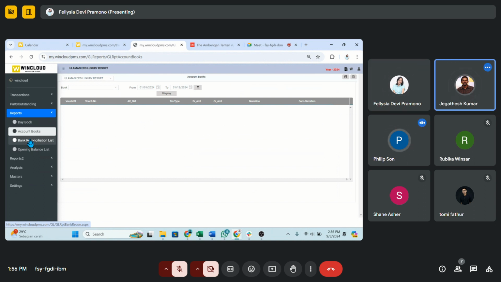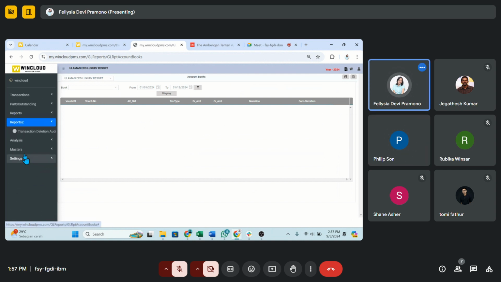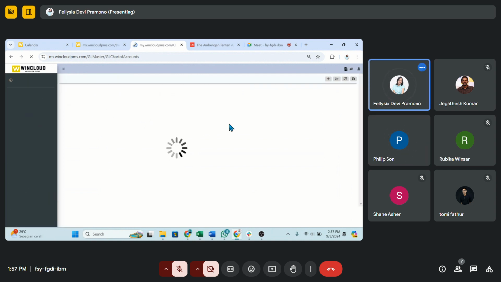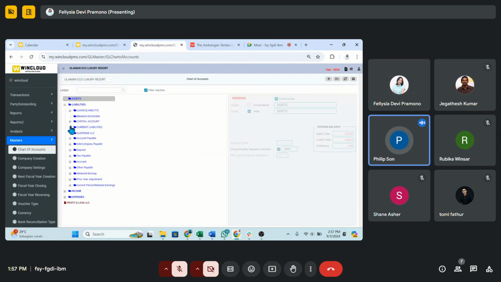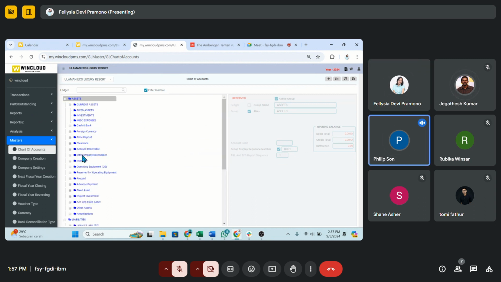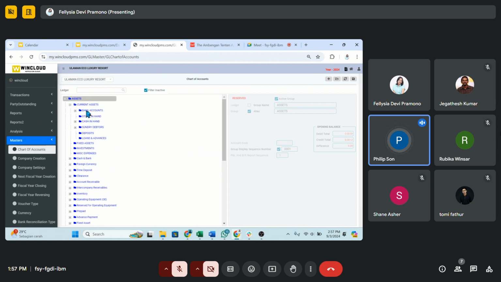Just open this chart of accounts. Go to assets. So here, under current assets, you'll be having the bank names. When you select one of these banks, on the right hand side you'll be having an option called books applicable, if you have any banks over there.